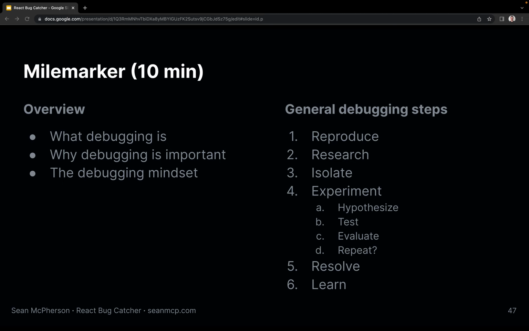Cool. So we reached our first mile marker. So far, we've learned about debugging generally, what it is, why it's important, and how to approach it. Then we looked at some debugging steps: reproduce, research, isolate, experiment, resolve, and learn.